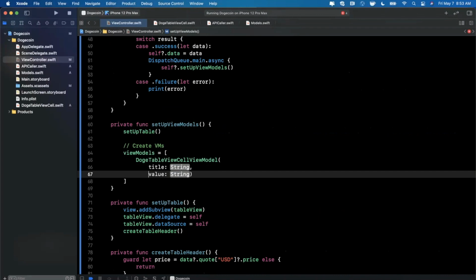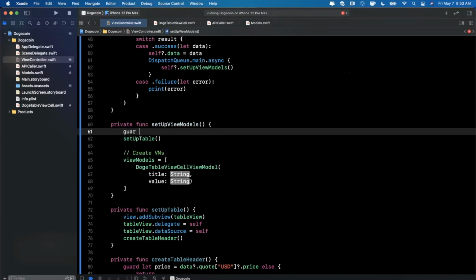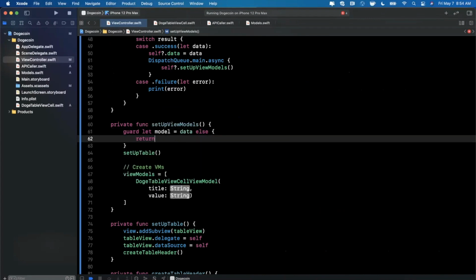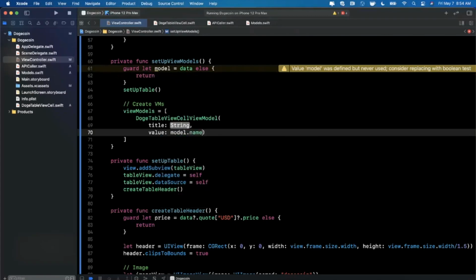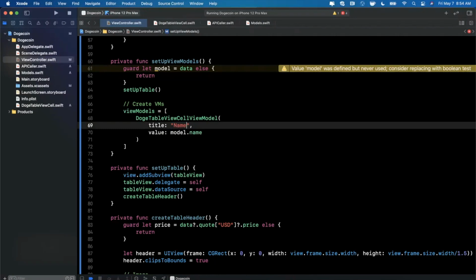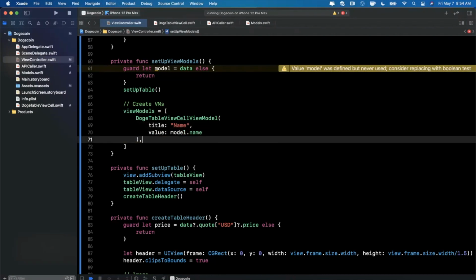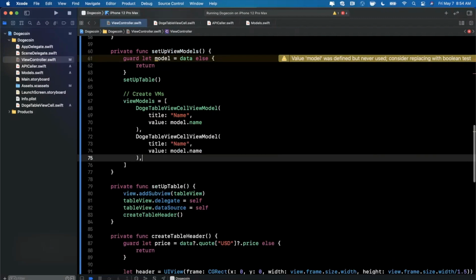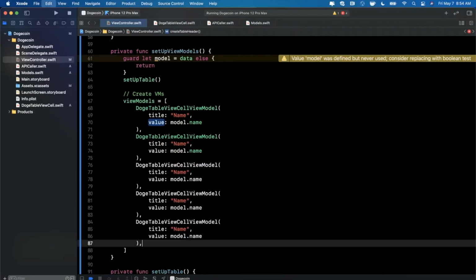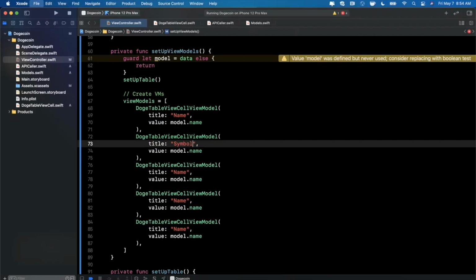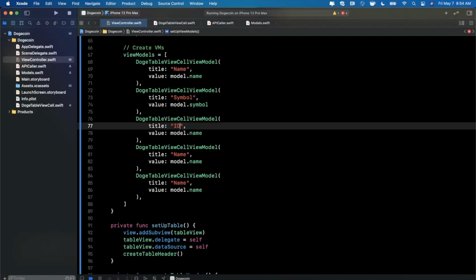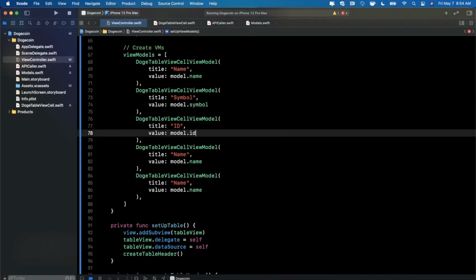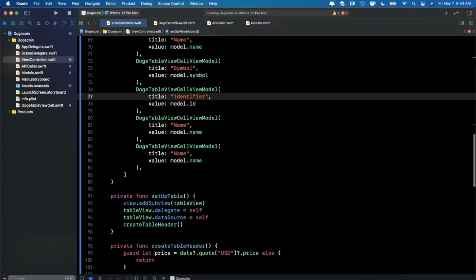So we know that we have some data here already. We should have a model. So we can say guard let model is the data, which is the thing we got back from the API call. So here I can go ahead and say model, and we can see we have a name here. So I'm going to say the title for this cell will be a name, just like that. Now let's start copy and pasting these. So I'm going to say this one, and we'll copy and paste it a few more times. I think we also had a symbol, which is our symbol here. We also had an ID, which is going to be our ID. I'll actually call this identifier instead of being lazy.